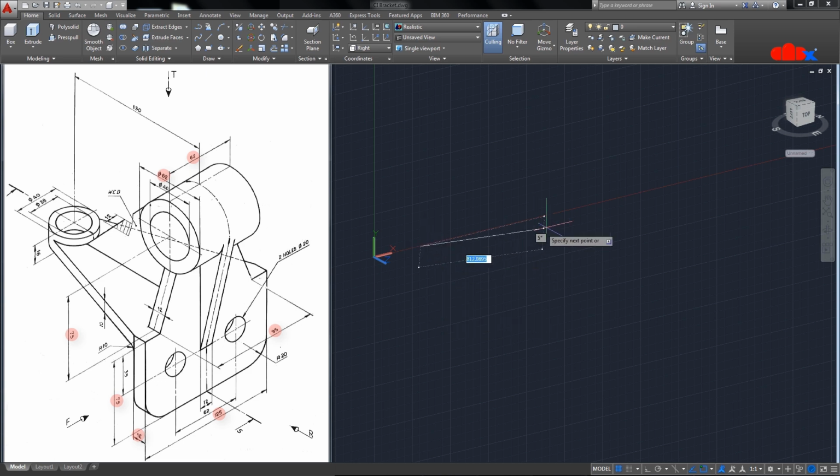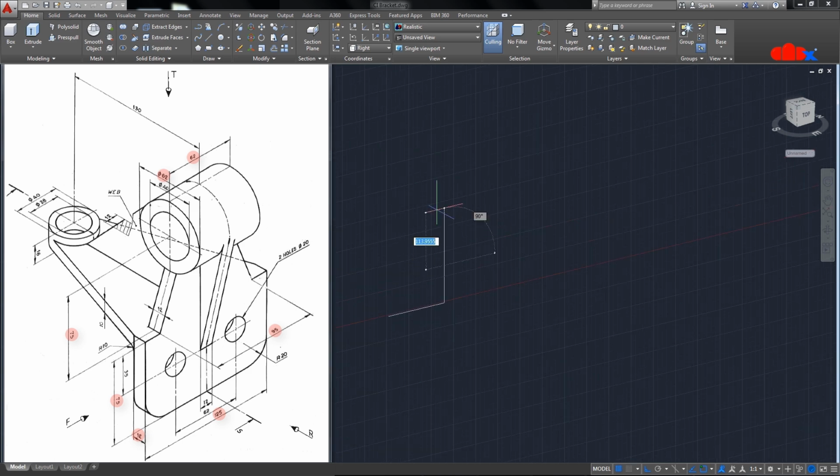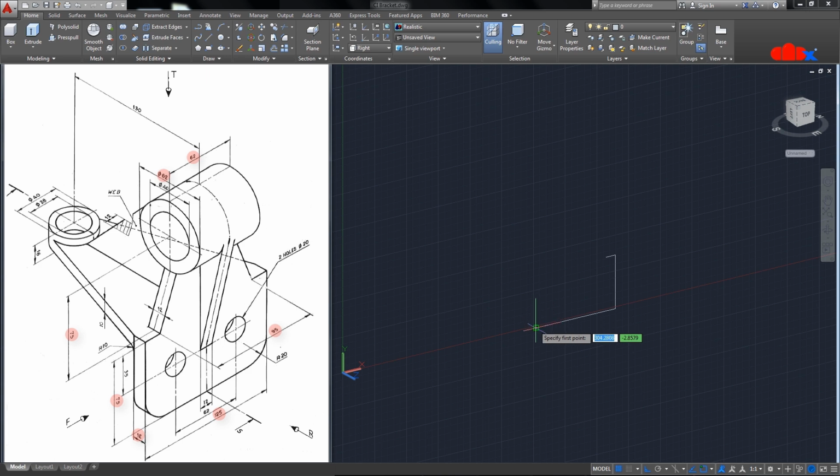I'll start from here, press F8 for ortho. This side it is 125, this side it will be 75, and this side it is 15. After calculation, 125 minus 95 divided by 2. Same thing I will repeat this side, 75, then 15. Now I'll create a line from the mid of this line.